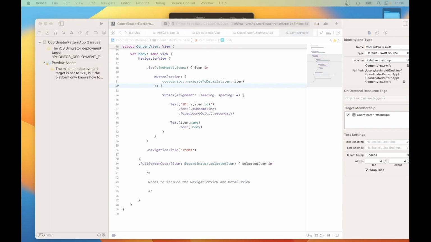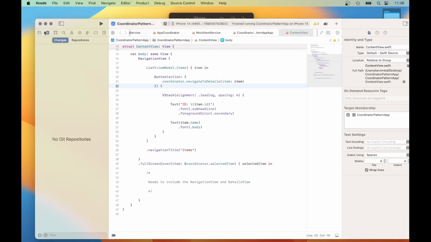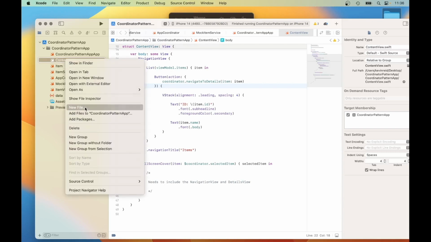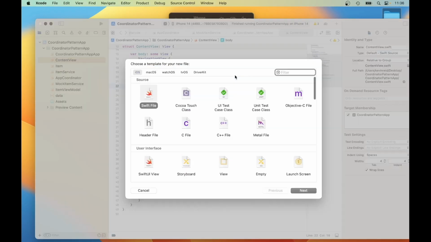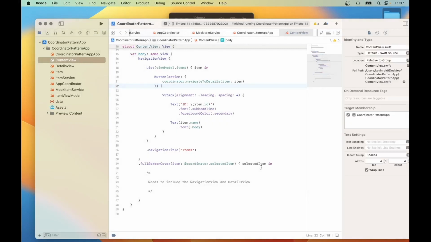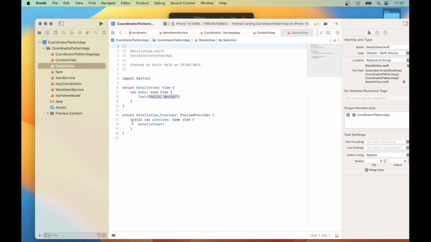The next view we need to create is our details view. So create a new SwiftUI file. Hold down the control key, left click on the mouse button, select New File, click on SwiftUI View, click Next. Call it DetailsView. We can delete the preview.